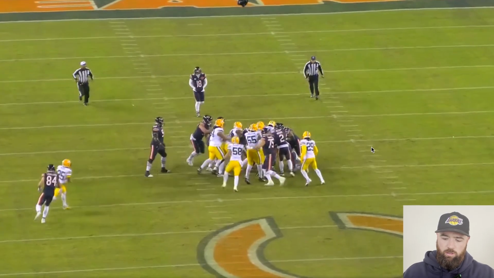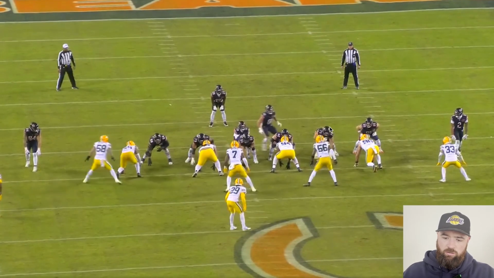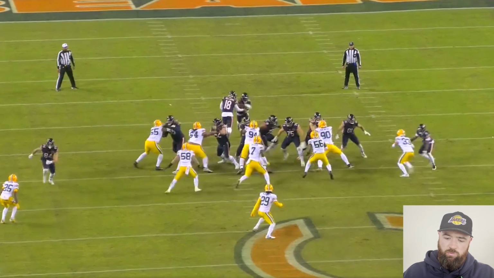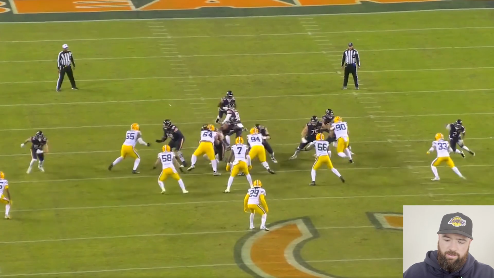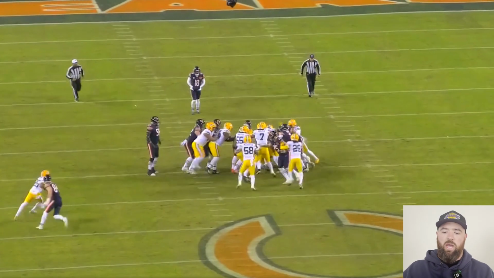Good. All right, another good look at the left tackle here, knocking over the defensive tackle to the left guard as he climbs on his way to the second level. All right, boom, good job. Nice work.